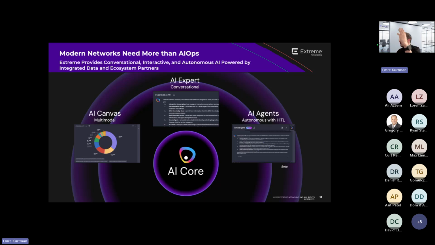So instead of going through thousands of pages of configuration guides or release notes, you can just ask AI Expert, okay, so how do I configure this? Or what are the fixes on this particular version of, let's say, Switch Engine? And it will come up with answers, including the references from those public documentation. So this is the conversational piece, but with the talk to knowledge.